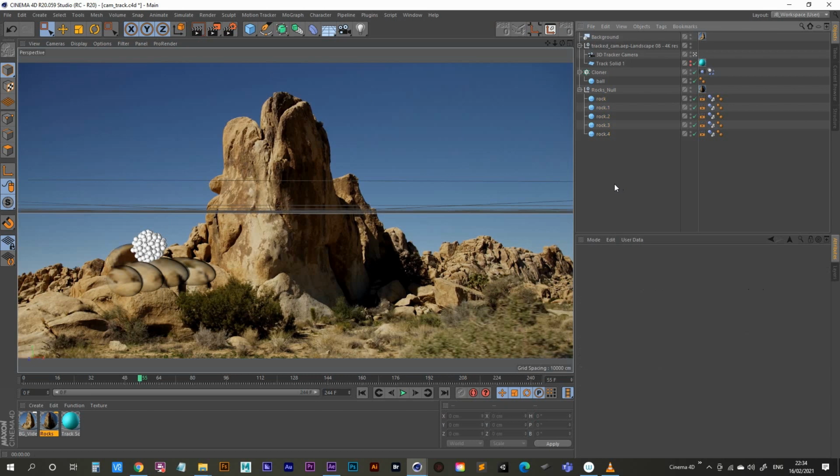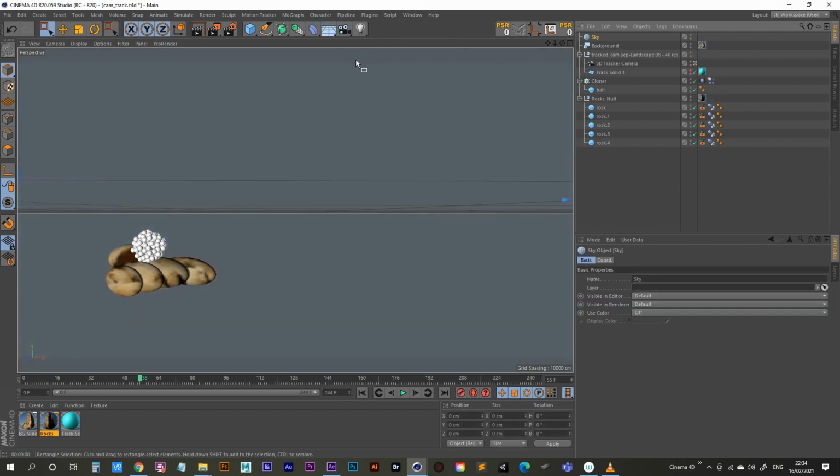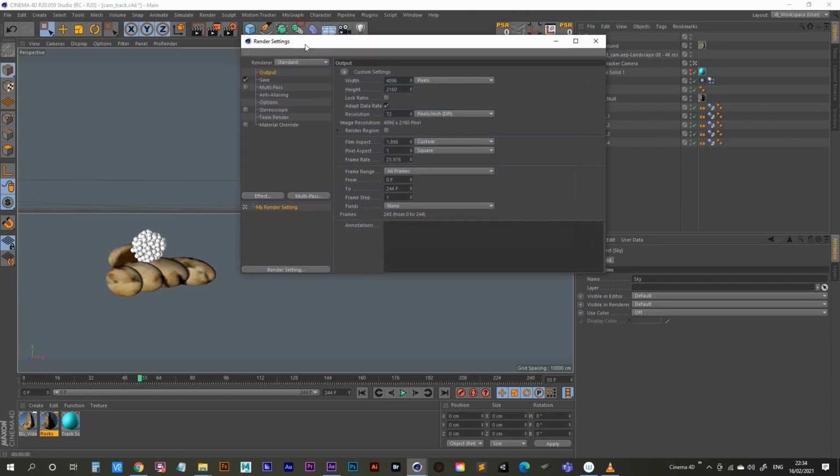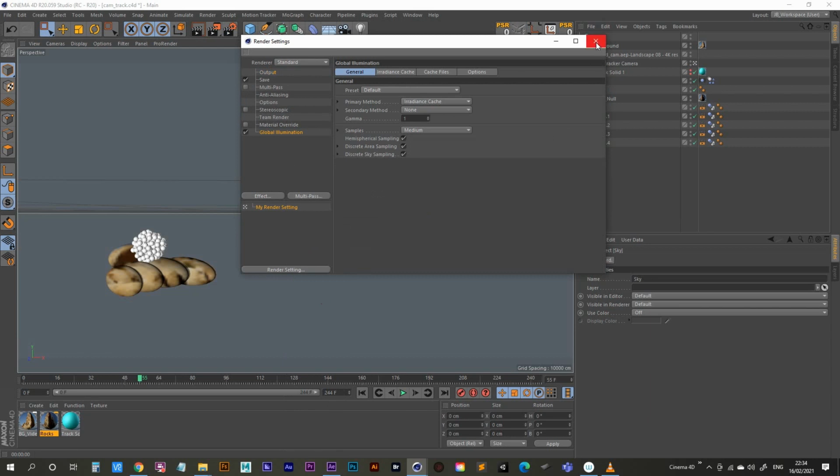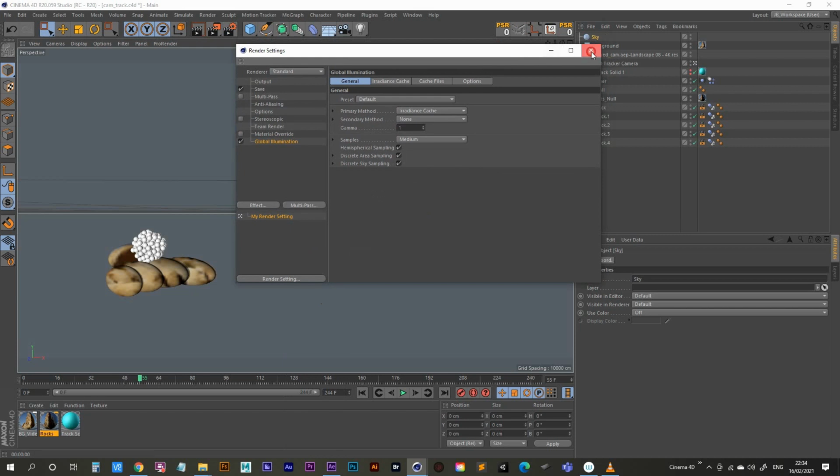Okay, so now we need to get a bit of lighting in our scene. So we're going to be using a sky object for this, and we're going to be combining this with global illumination. So we can turn that on as well. Go into your render settings, go to effect, turn on global illumination. For the preset, we leave it as is. We leave the settings as is.